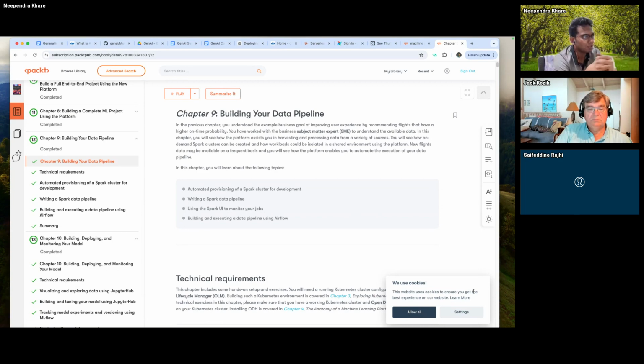So just out of curiosity, has anybody here in the call built any of these pipelines before? Data pipelines in any form? Anybody has built? Oh, okay. No worries.